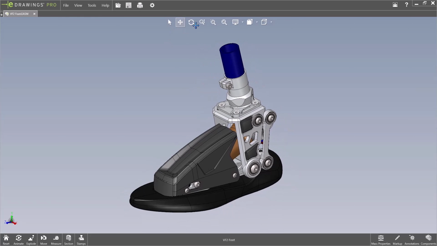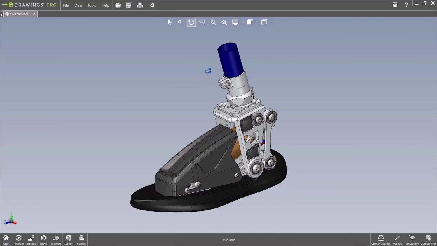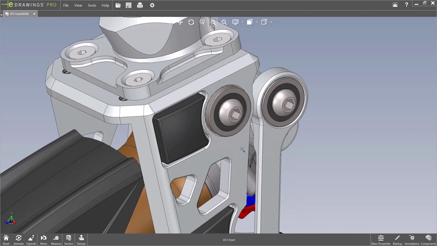So we've got a general selection tool. We've got pan, rotate and zoom. Exactly the same as we have in SOLIDWORKS. I won't dwell on those too much. We also have zoom to selection, zoom to area. So useful for just quickly zooming into a certain region of interest.